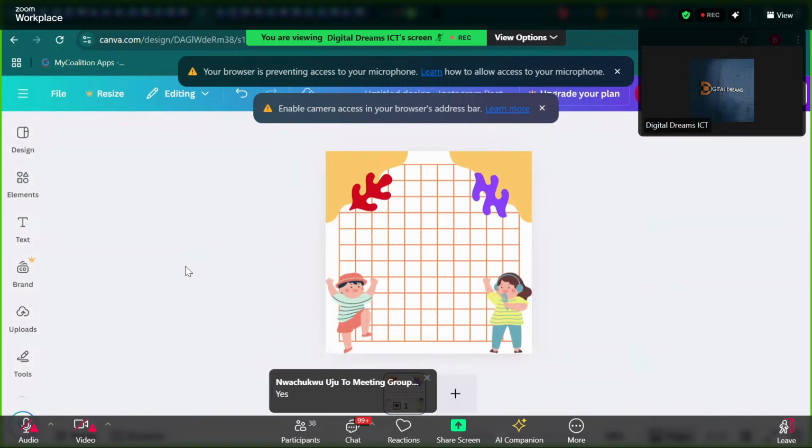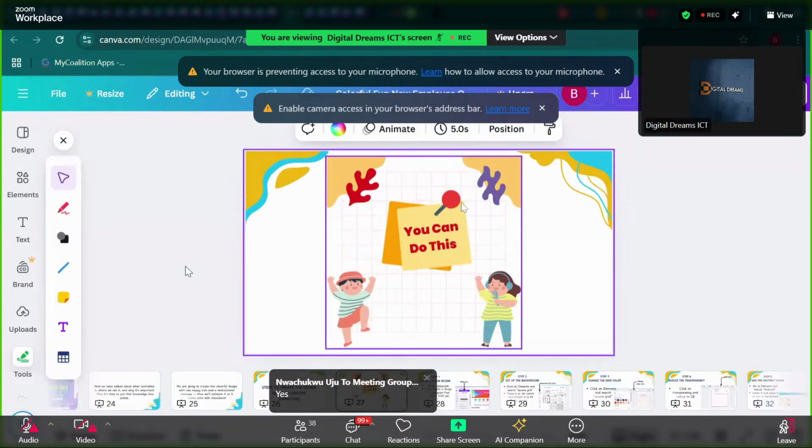So our designs are coming together gradually. All right. So the next thing we need to do now is to add the attached paper, this paper right here that has a pin.